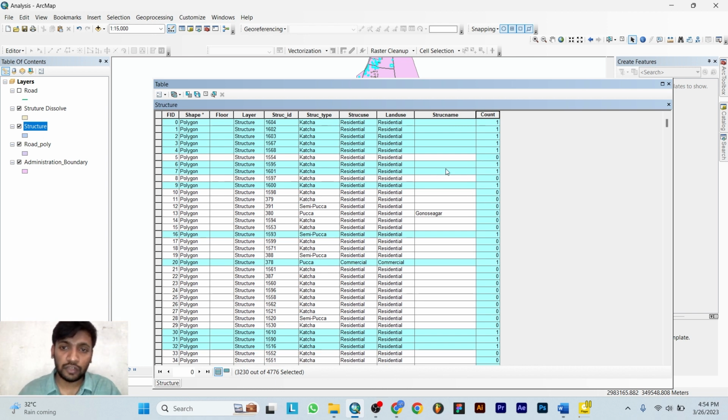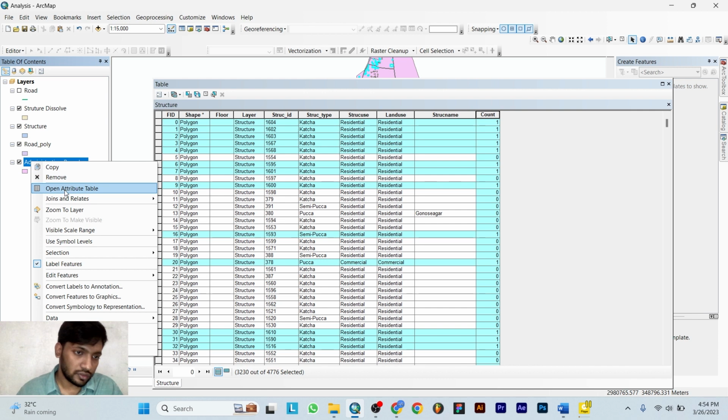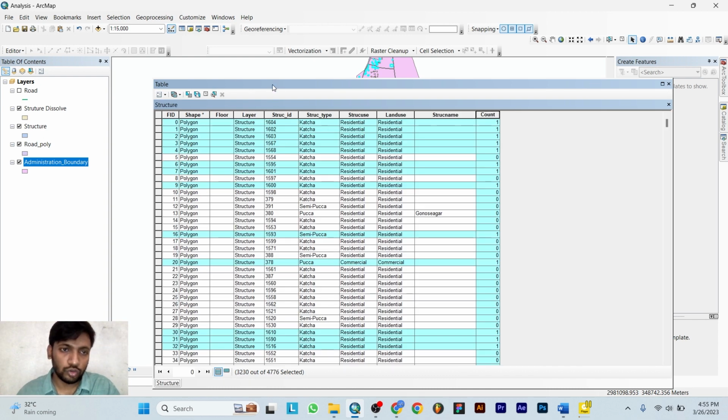We also need to find out the structures based on their ward numbers. There are no such ward numbers in the structure attribute tables. If we go to the administration boundary attribute tables, we can see the ward numbers here. So we need to intersect between these two attribute tables.